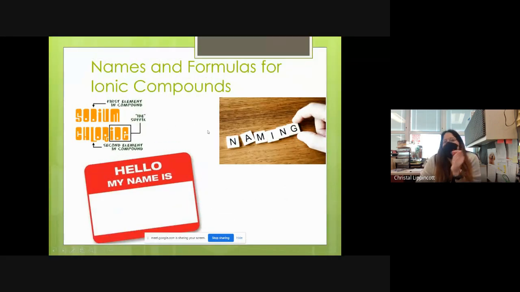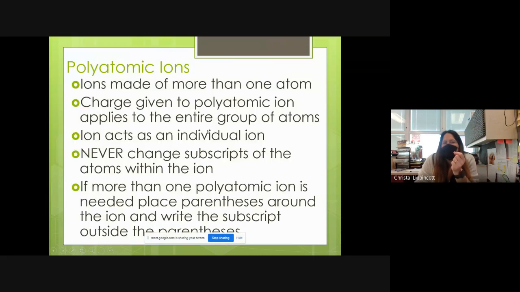So when we are talking about naming and formulas for ionic compounds, we've been talking about these polyatomic ions. These ions are made of more than one atom. You saw that yesterday in your POGL. The charge is given to you. It applies to that entire group of atoms. The ion acts as an individual ion.